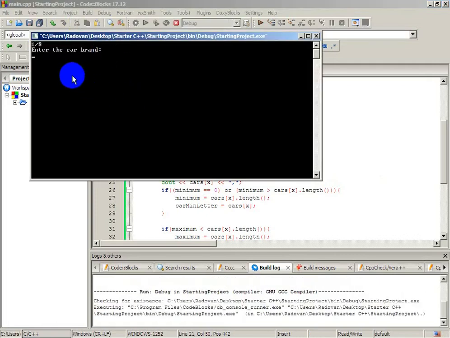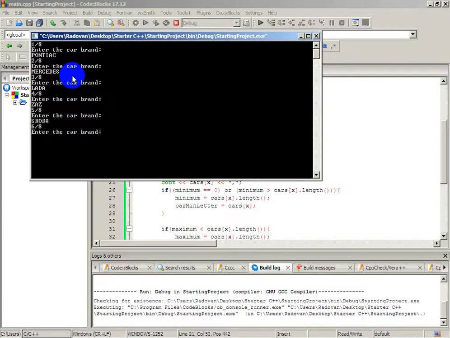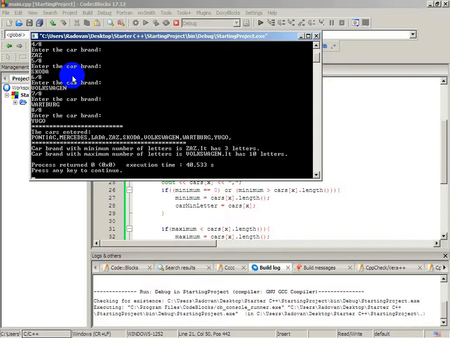Enter the car brand. It can be Pontiac. We will use caps. And let's use Mercedes. And let's use Lada. Now we can use Zaz. And we can use Skoda, Volkswagen. Warburg, don't forget Warburg. Did we have Yugo here? We don't have. Let's enter the Yugo. And the cars are entered.